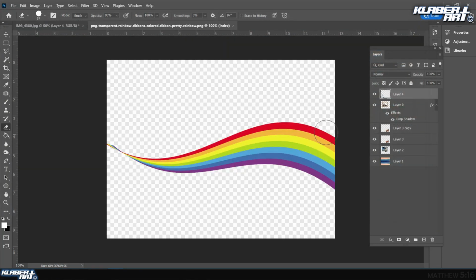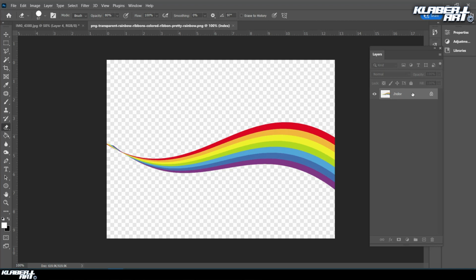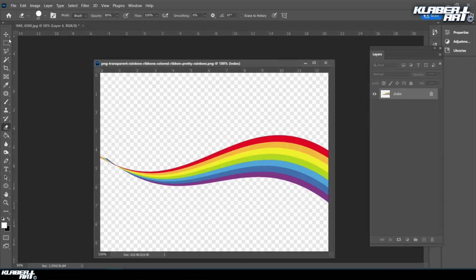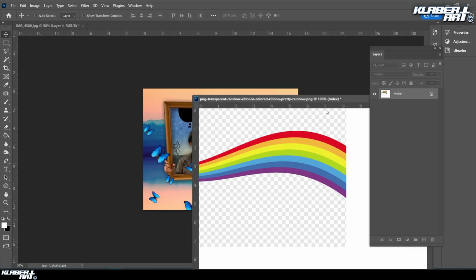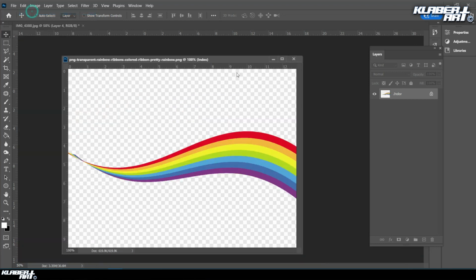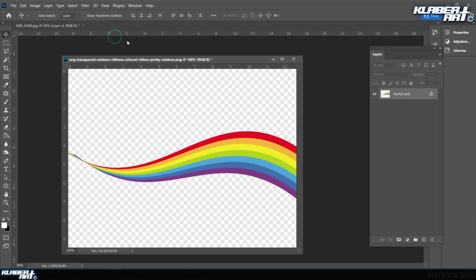Open it up. Oh, it's not a PNG. Look, it's indexed. If you ever have this happen to you, like, I don't know what to do. I can't move it. It's not moving. Oh no, look at that. It's okay, people. Edit, undo. You see what it says index? It's got to be RGB. So if that ever happens, image, mode, RGB color.